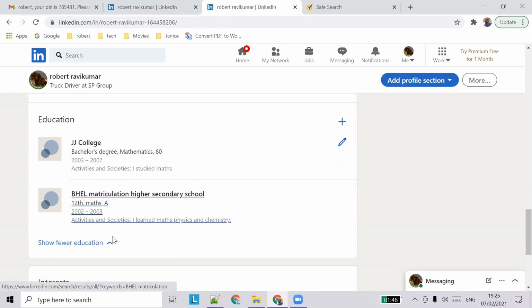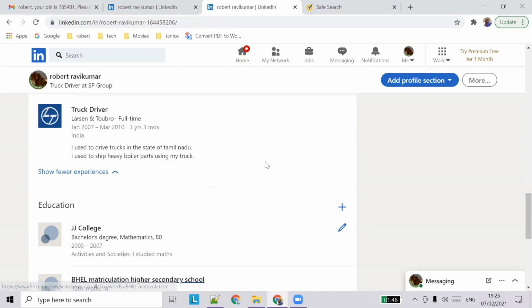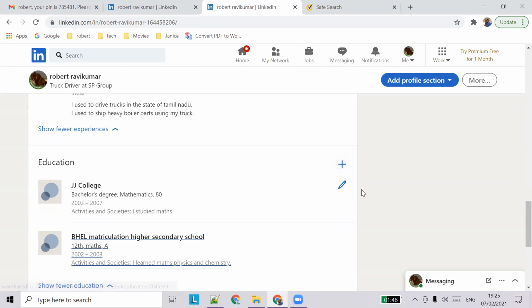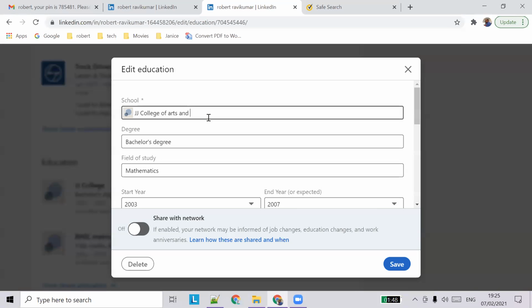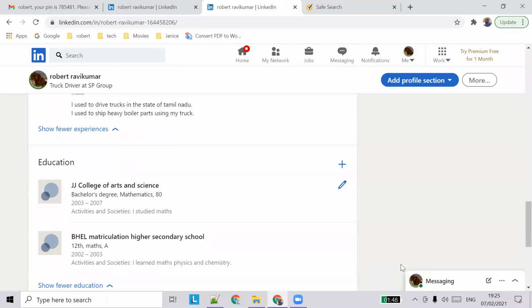So this is how you fill in all the sections, section by section. You can add all these things. In every section, if you want to edit it, you can. If you want to change it to JJ College of Arts and Science, you can change everything once you save it. So it's not fixed, okay? You can edit using this edit button.